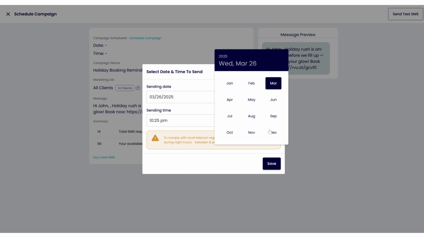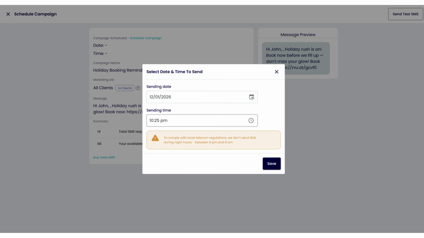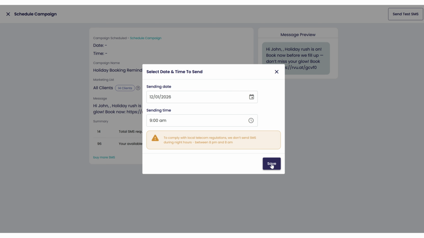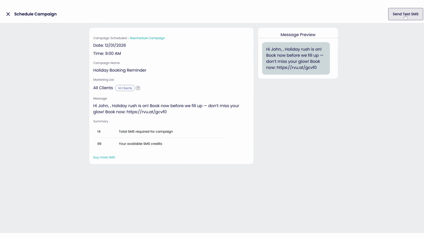You'll then see a final preview of your message. Send yourself a test SMS to double-check everything. If you're happy with how it looks, simply close the window. Your campaign is now scheduled and ready to go.